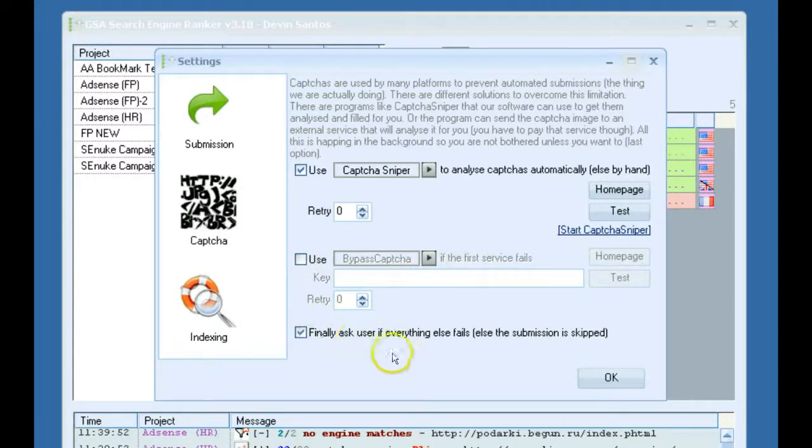And then you can also check this. Finally, ask user if everything else fails. If both of these fail to answer the CAPTCHA, then a box will pop up and you can fill it in yourself. But if you don't want any type of pop-ups, you want to leave that unchecked.